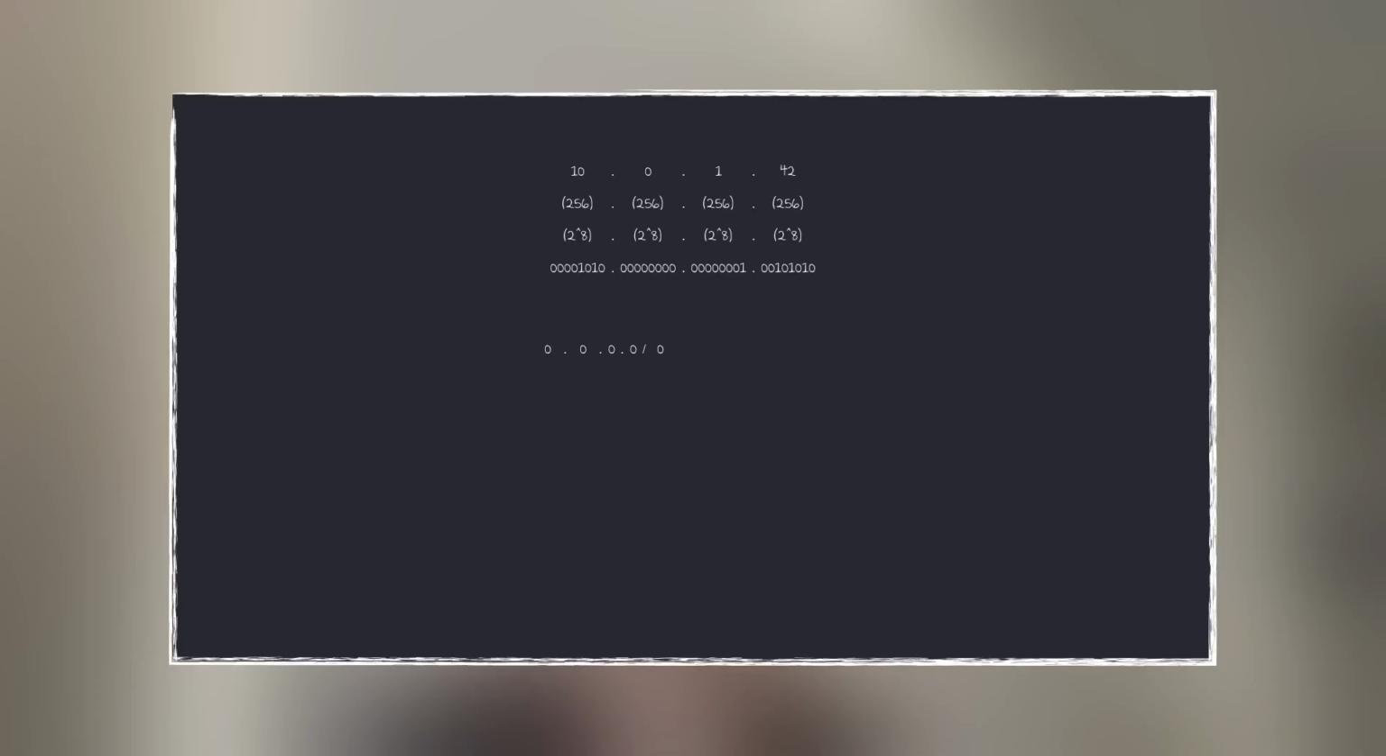0.0.0.0/0 is a common way to say any IP is valid. The /0 at the end indicates 0 bits should be locked, meaning all 32 bits that make up our IP can be whatever they want. The other extreme ends in a /32.